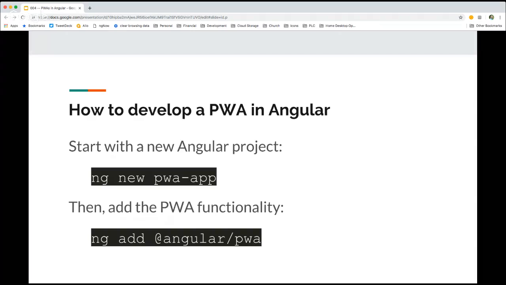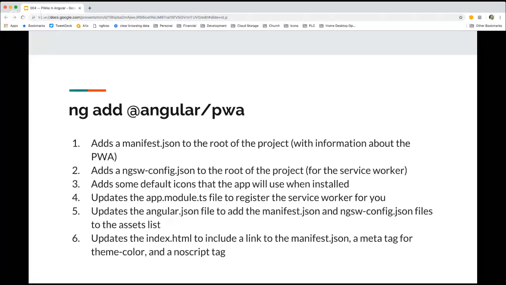That schematic will go ahead and install and download and configure some of the needed parts of a progressive web app. So it does a few things here. I have them listed here. The first is it adds a manifest.json to the root of the project. That has information about the progressive web app. It adds a file called ngsw-config.json, and that's the config for the service worker. It adds some default icons that the app will use when it's installed on a user's device.